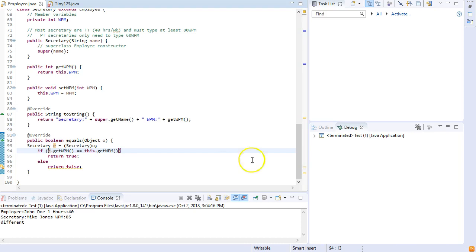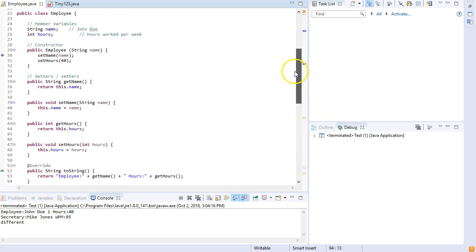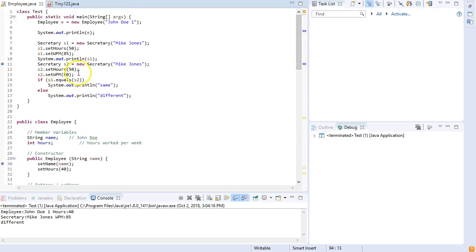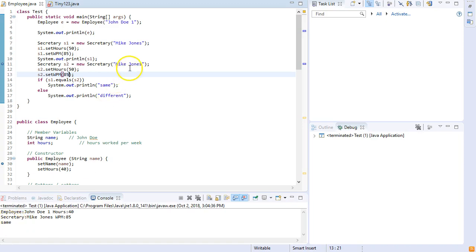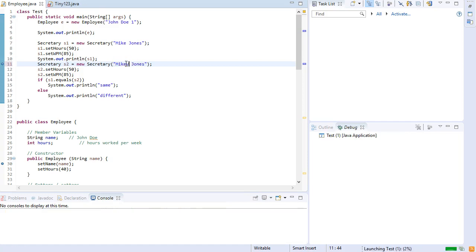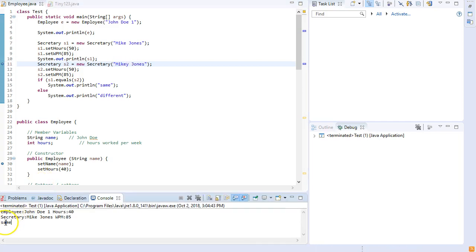And now it's different. Great, except this is not actually doing everything correctly. So let's set these to be the same words per minute. But here, let's just run that. Okay, so this should now say it's the same. Now let's change secretary S2 to Mikey Jones. It still says they're the same, but they are no longer the same, right?